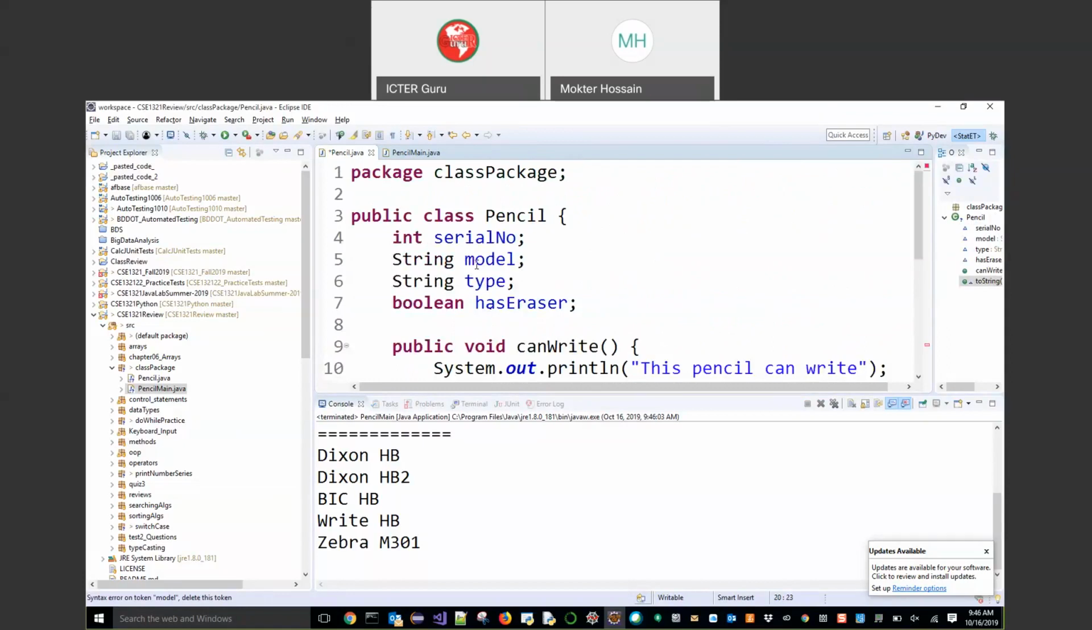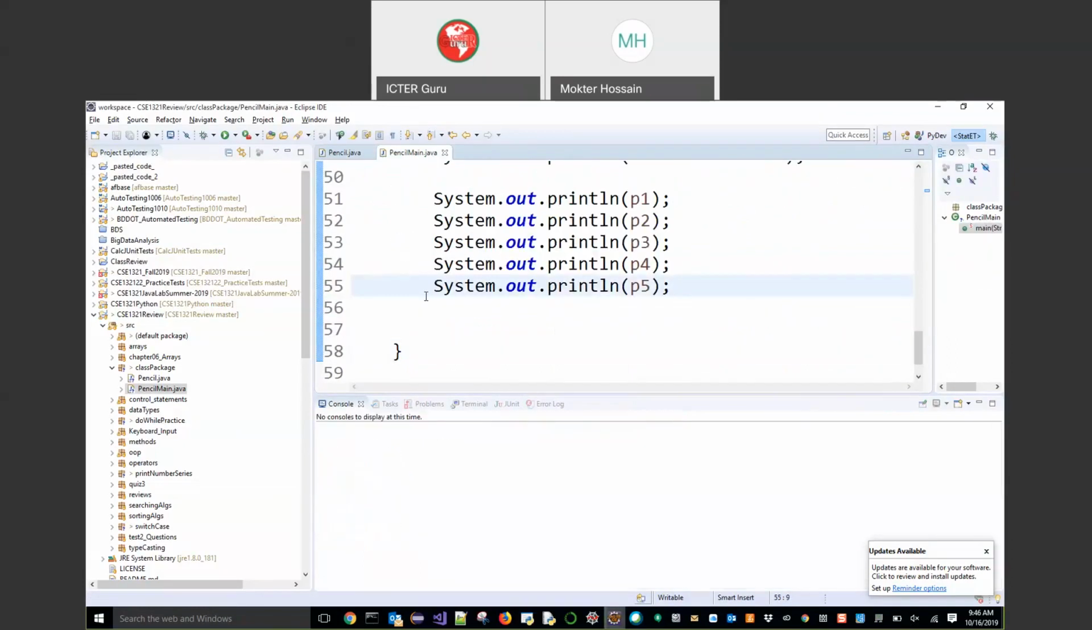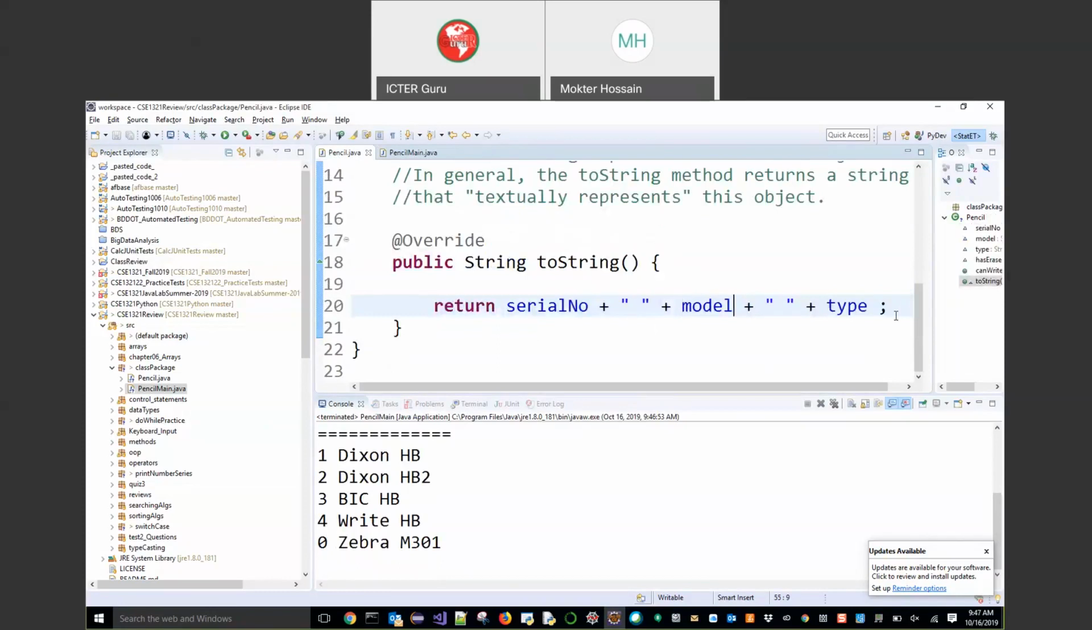What is my variable? Serial number plus model plus something. Let me see if I get it. Okay, now you see that I put serial number on the top. What is the next one I wanted? Model type. And in this way, I can add other features, but the whole thing will be a string, since the toString method returns a string type.